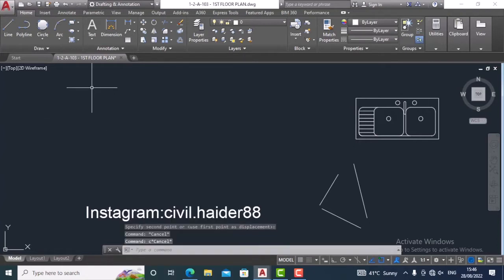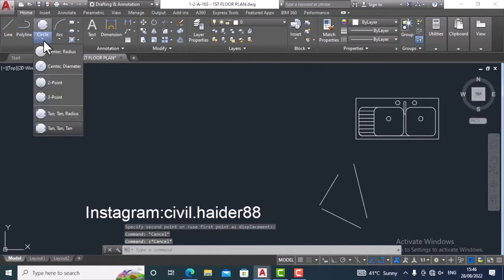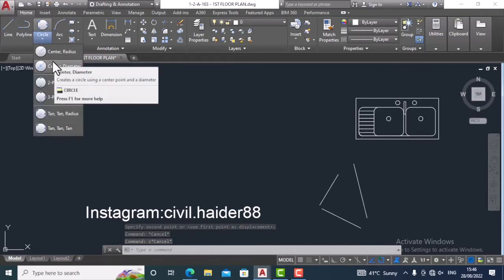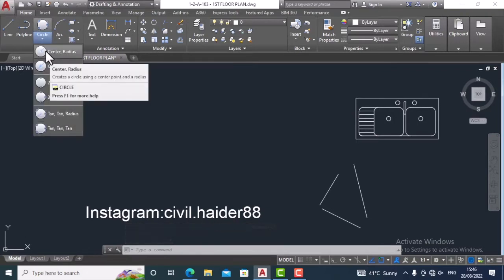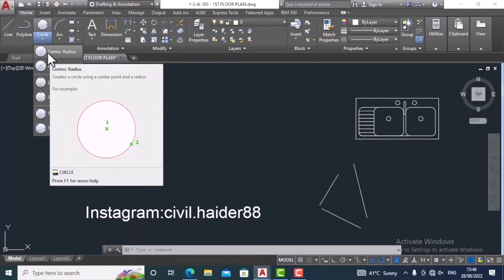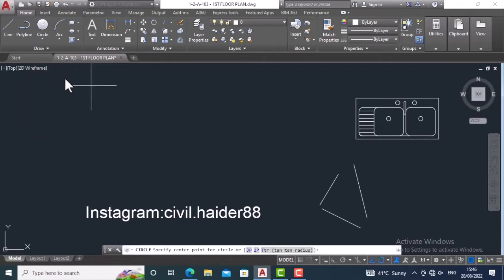As you can see, there are 6 ways of drawing a circle. Let's go one by one very fast. First, if you have the center and the radius, we will pick this one. For example, the center will be here. The radius, we will give it as 200.